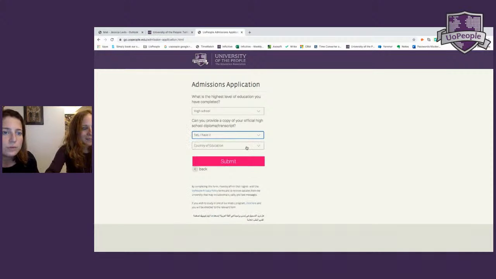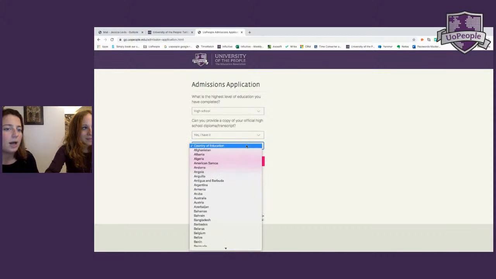And for those of you who don't have the documentation, that is totally okay. We understand that there are situations where you may have lost documentation or it's just no longer accessible to you. And because our mission is to provide access to higher education to every qualified student worldwide, you don't necessarily need to have that documentation just yet.